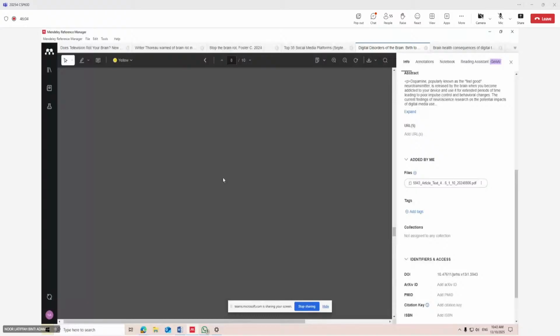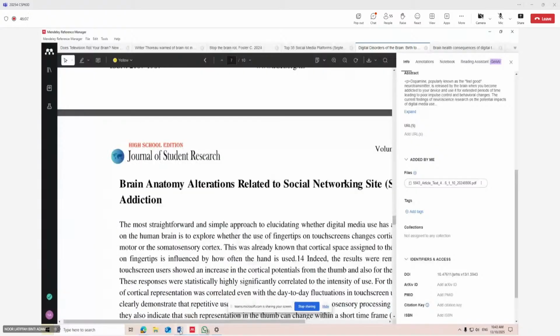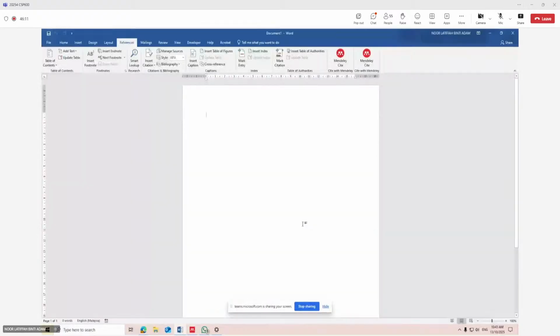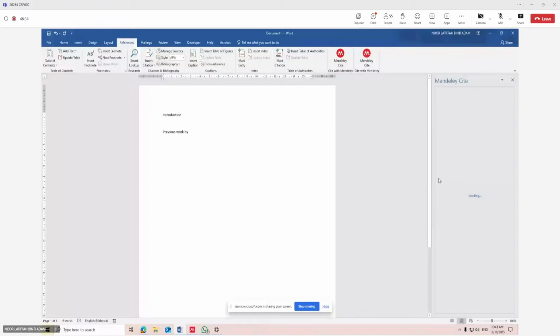So next, let's say right now you are on your Word document, and this is your introduction. You want to add in citation. You can have your Mendeley site on the right side of your Word document.